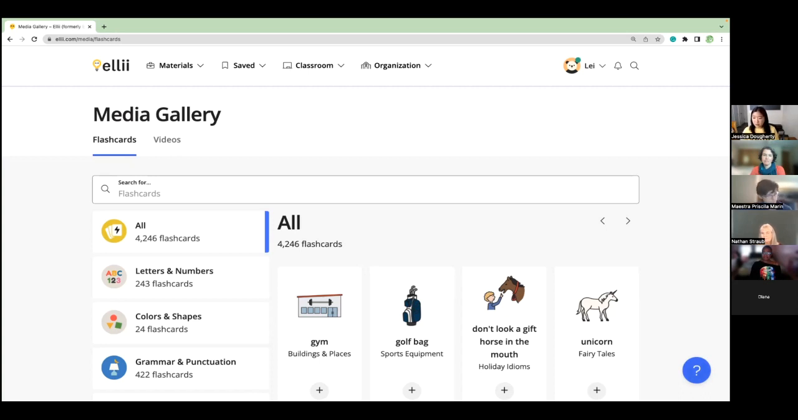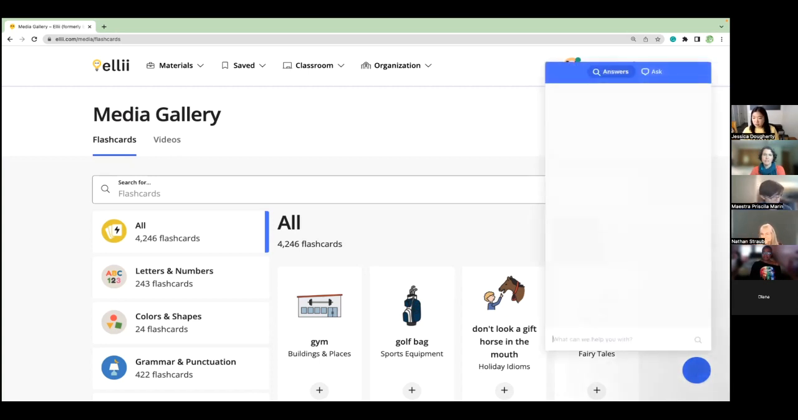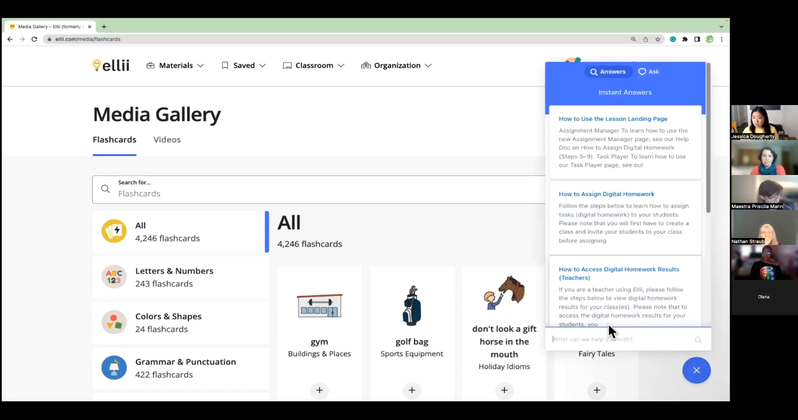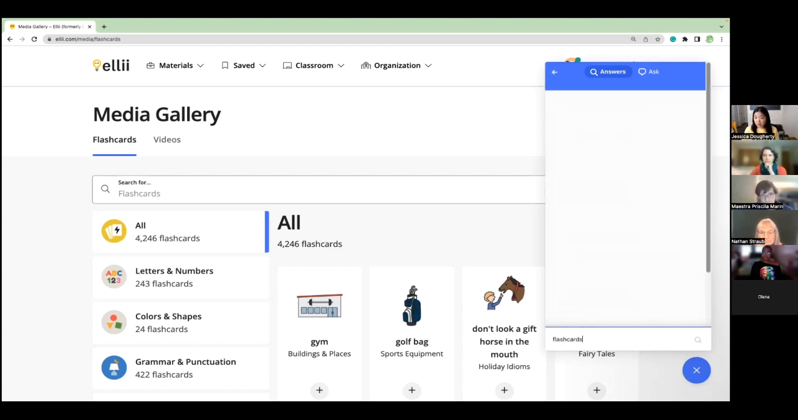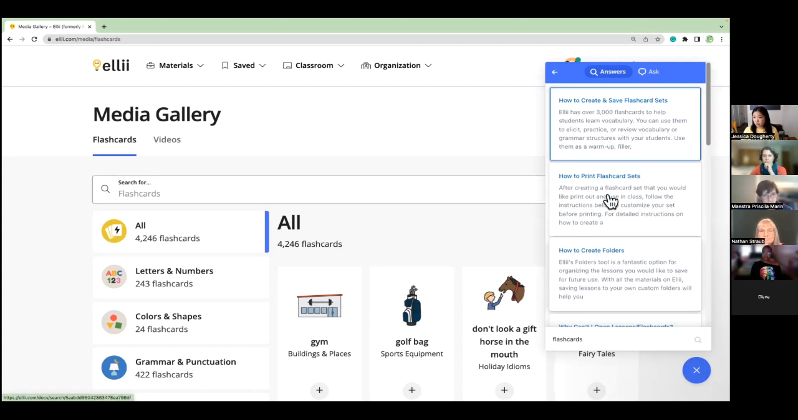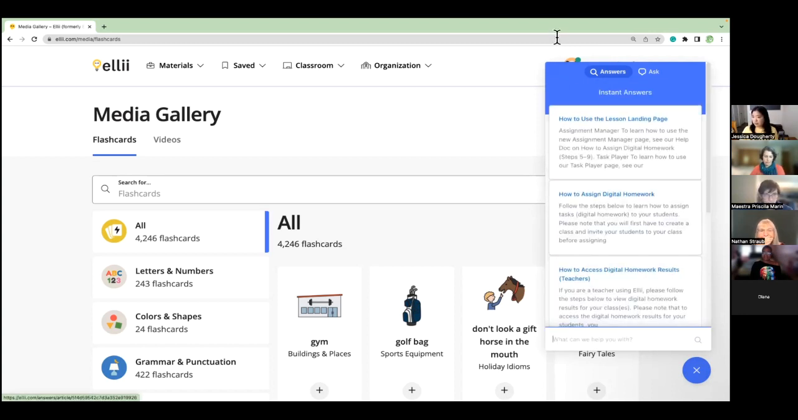And then one other thing I want to show you is this little question mark icon at the bottom right. This is where all of our help docs live. So if you're not sure of how to use our flashcards or anything on our site, just type in the keyword and it will take you to that specific help doc. And so you can use that.